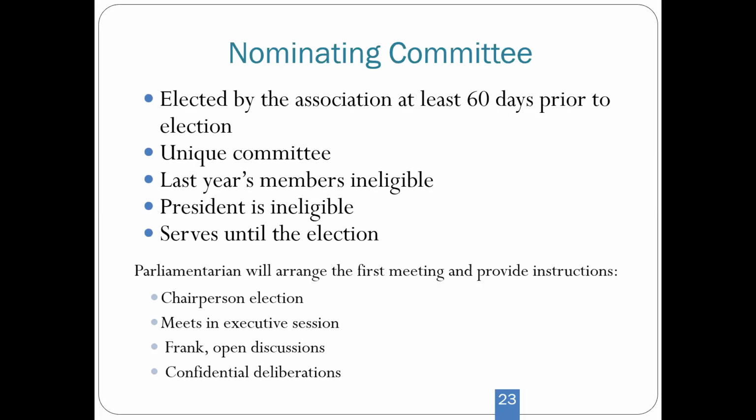The nominating committee serves until the election. You could have come up with a slate, identified your candidates, turned in your report, and one of the nominees could, for whatever reason, have to withdraw. In that case, if it's before the election, the nominating committee would have to come back together to try to select another candidate. The parliamentarian, even if not elected to the committee, will arrange the first meeting and provide instructions to the nominating committee. The parliamentarian will conduct the election of the chair of the nominating committee.